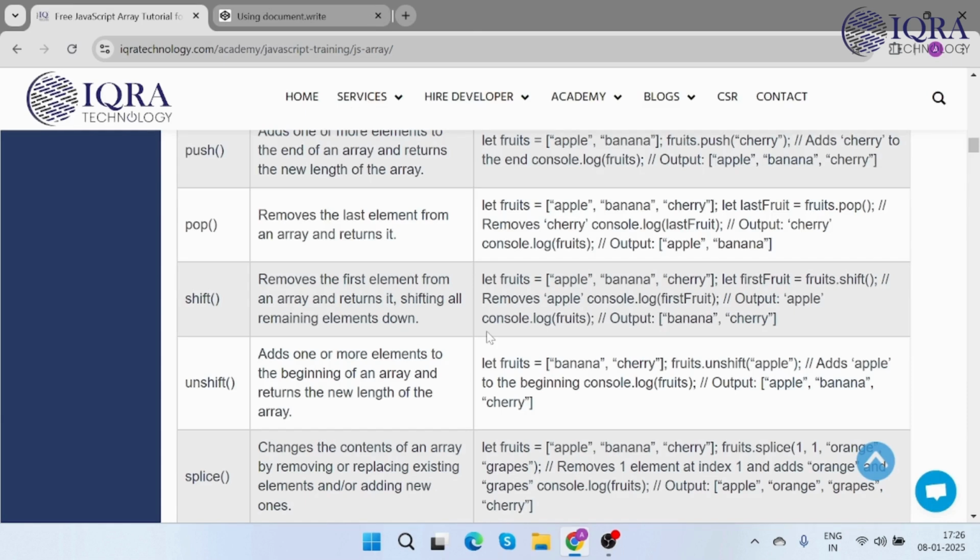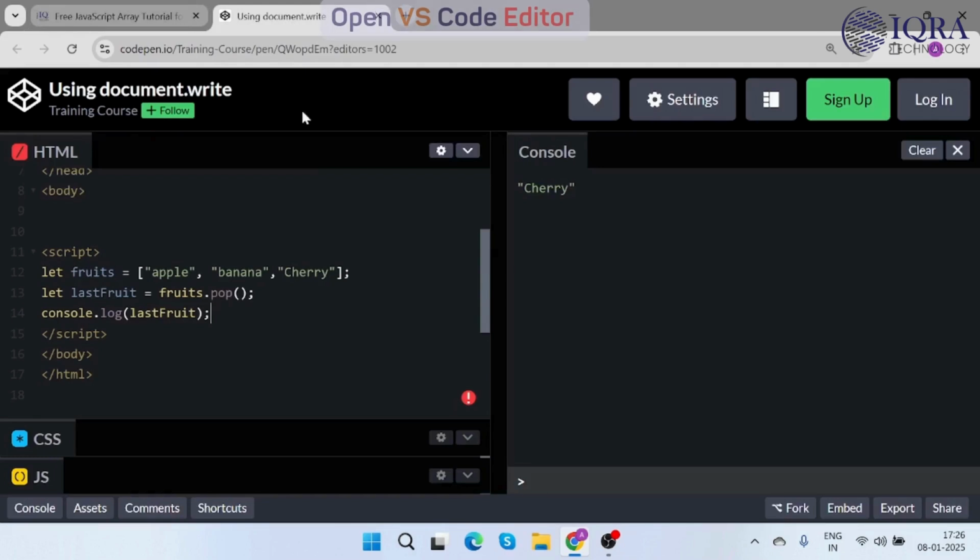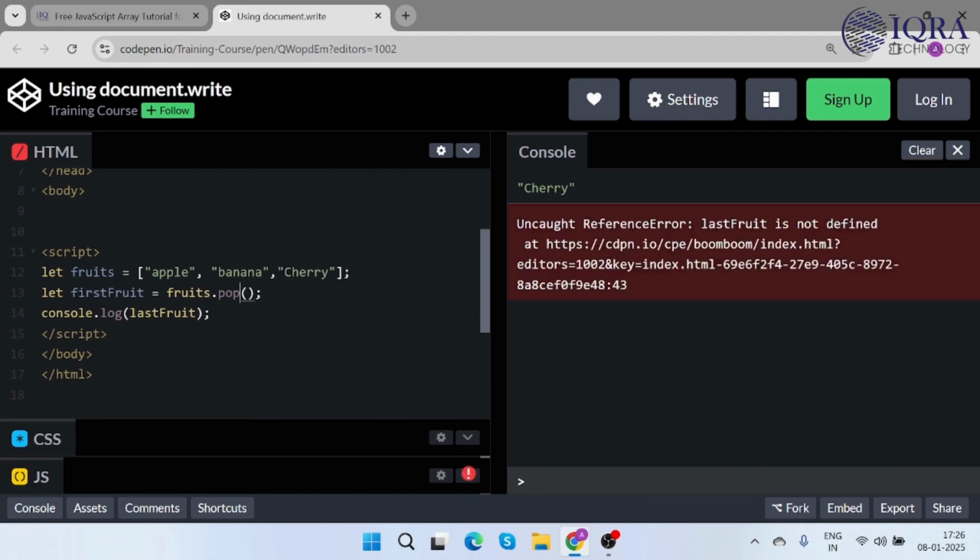Now third is shift. The shift method removes the first element from an array and returns it, shifting all remaining elements down. So we have a cherry, apple, banana. So here we use a shift method. So let first fruit, we can take a first fruit. Here we use shift method.